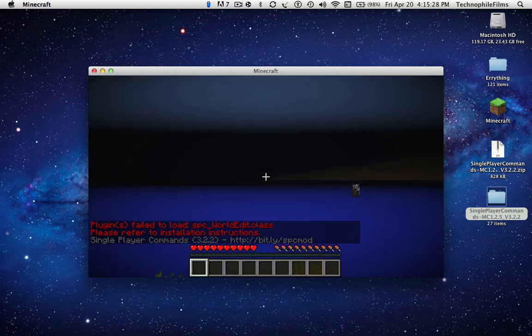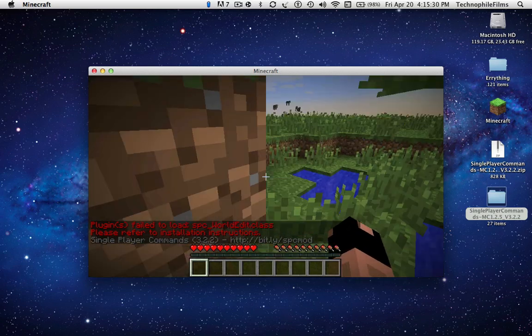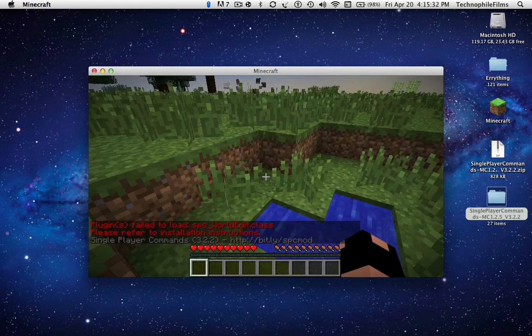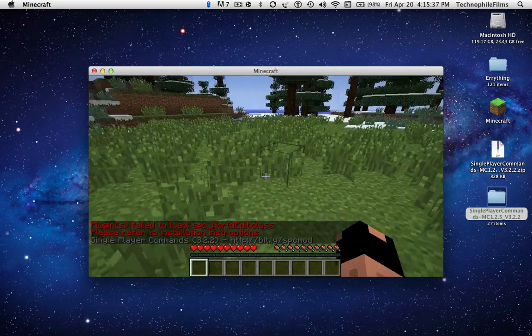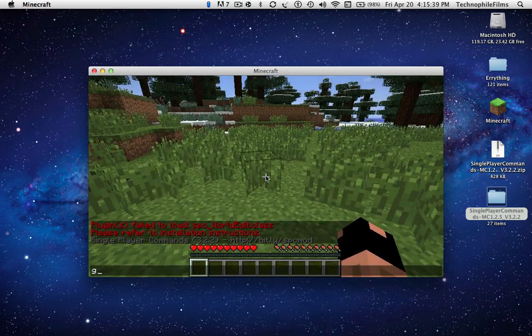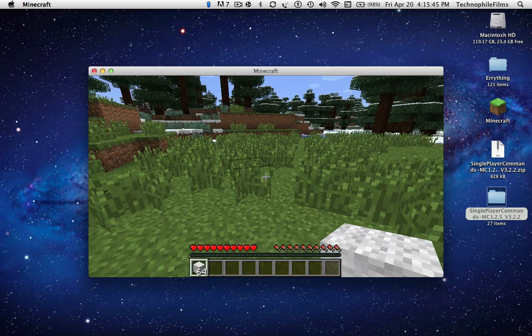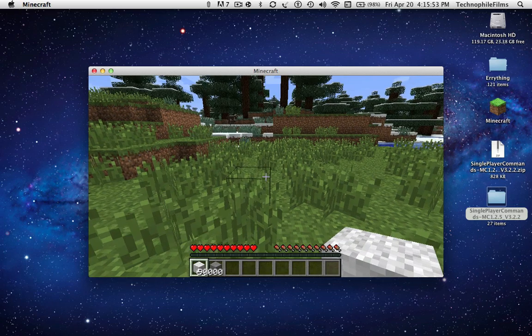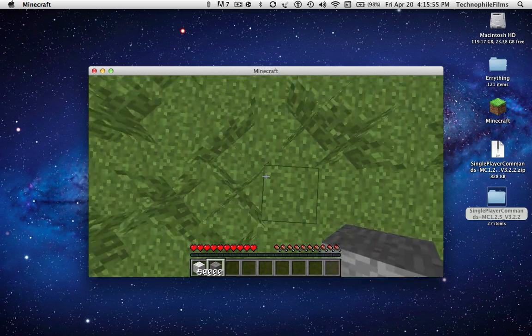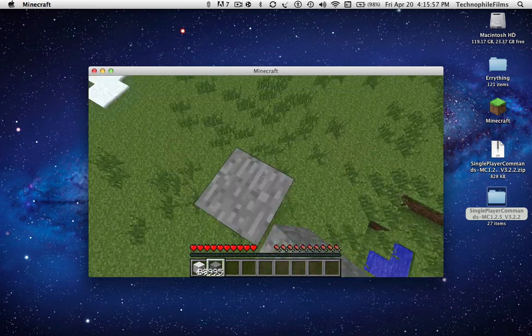Ta-da! So now you have single player commands on your Minecraft. So now we can just give, alright, let's see the data value of 35. Yay! White wool. And hold on, I'm gonna give myself stone over 9,000! Oh, 90,000 then. Ta-da! And so now you can just, yeah.